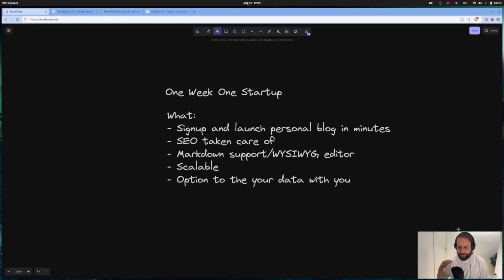All right, so what we're going to be doing is we're going to be doing 1 week, one startup. I have this open source project that I've been working on over the summer, which is essentially a starter template in Go that's meant to let you launch startups or SaaS businesses really, really quick.